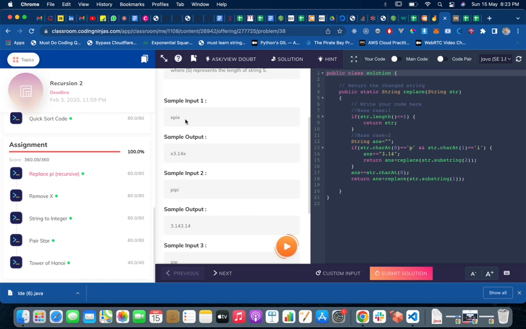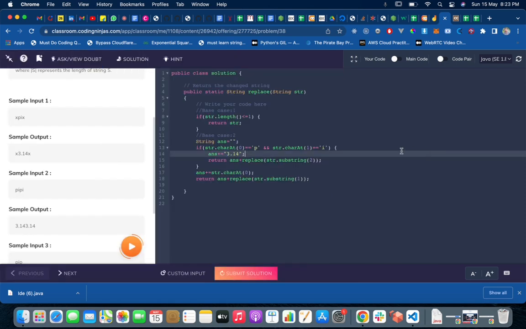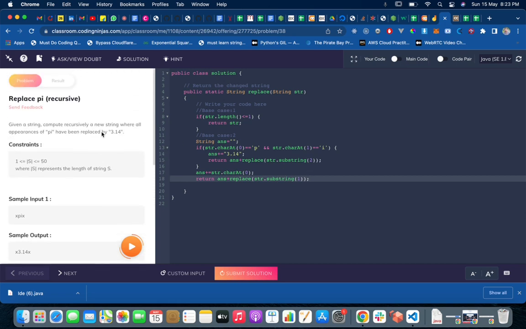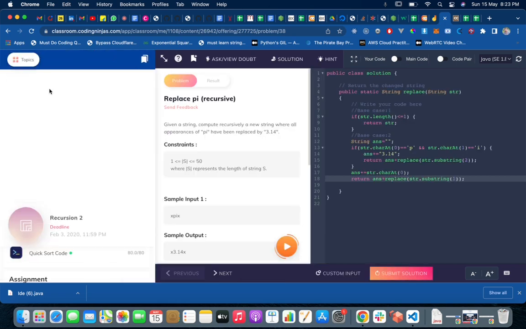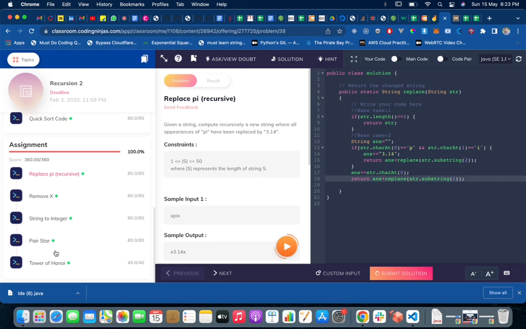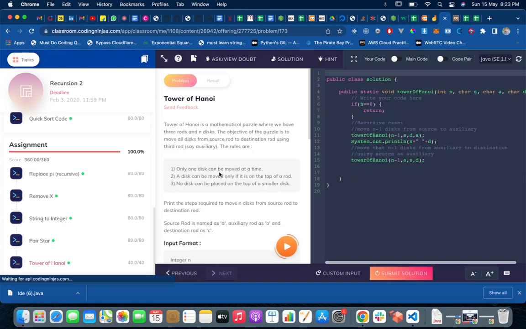You can also see the solution. Every next recursive call I'm just supplying the substring. So if I get a pi, I just replace it and solve for the next one. If I don't, I will call the recursion on the next smaller substring. And the rest are similar ones.